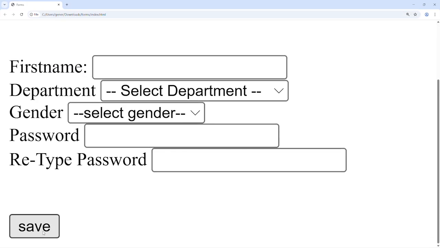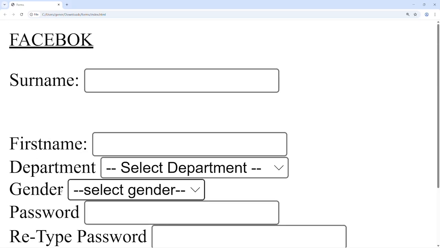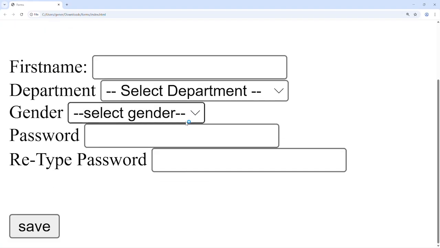Don't worry, it won't work because there is no JavaScript and even no CSS. So this is the real structure of the form. We are learning HTML. Very soon we'll be moving on to CSS.